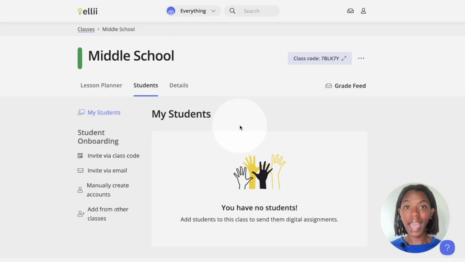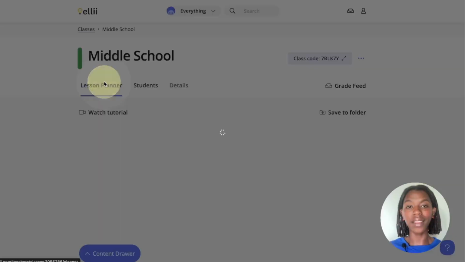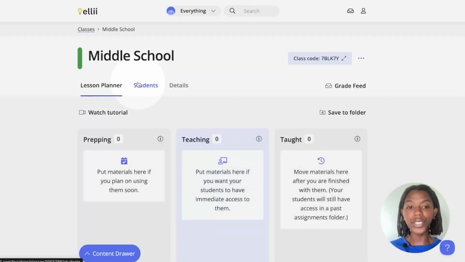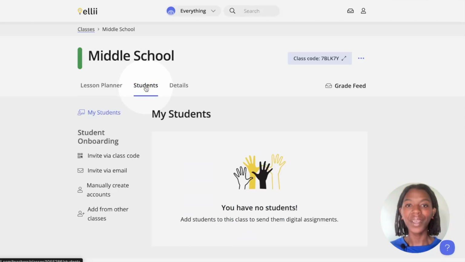If you do not yet have any students, the site will automatically bring you to the Students page. If it did not, and perhaps you landed on Lesson Planner, just click the Students tab to the right. From here, click the second option that says Invite via email.